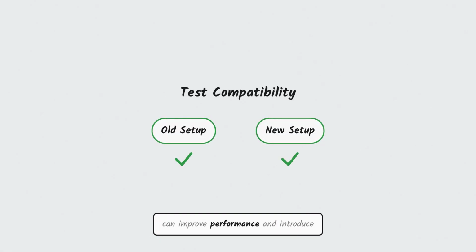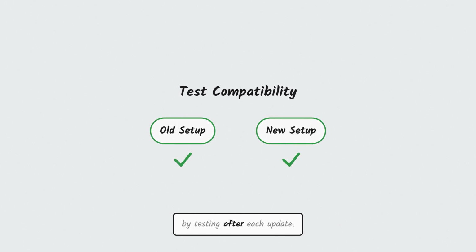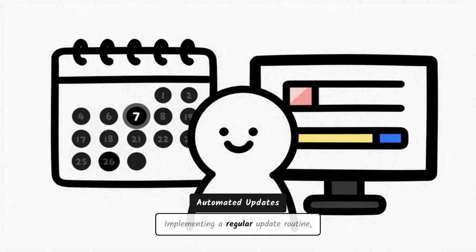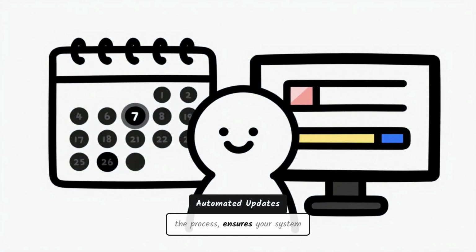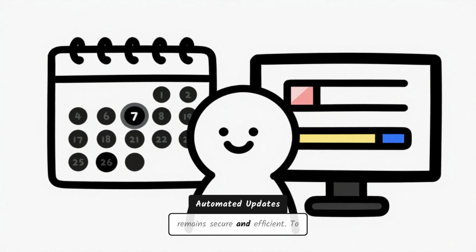Regular updates can improve performance and introduce new features that enhance your workflow. However, ensure compatibility by testing after each update. Implementing a regular update routine, such as setting reminders or automating the process, ensures your system remains secure and efficient.